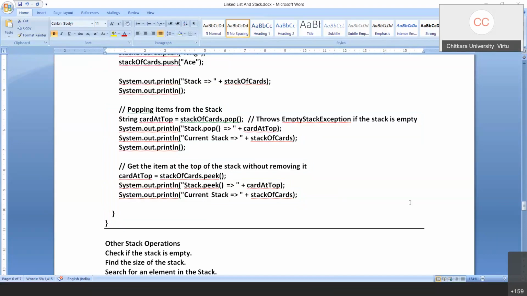Peek will always show the topmost element. Peek and pop both will show the topmost element, but peek is going to display only the topmost element. It is not going to remove it. Pop will remove that element.